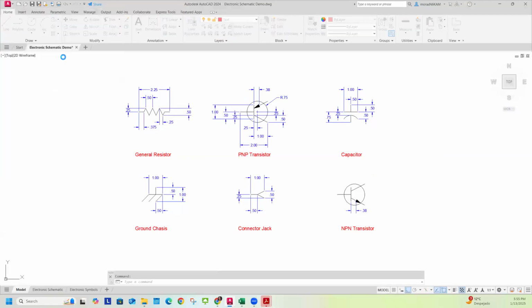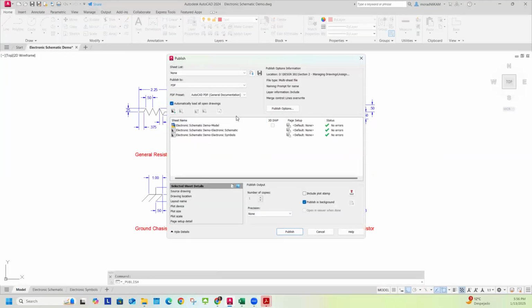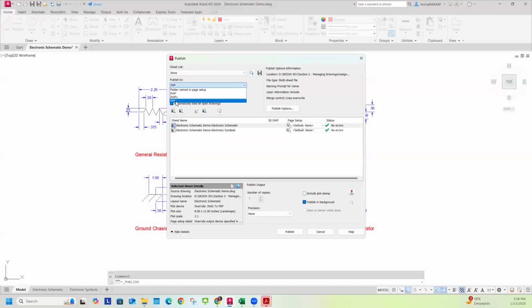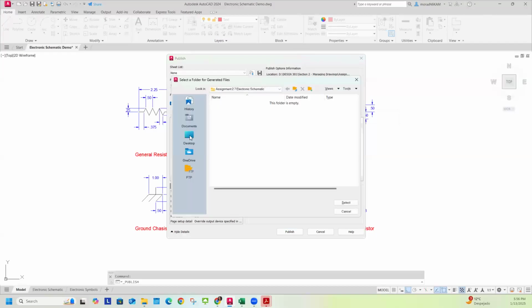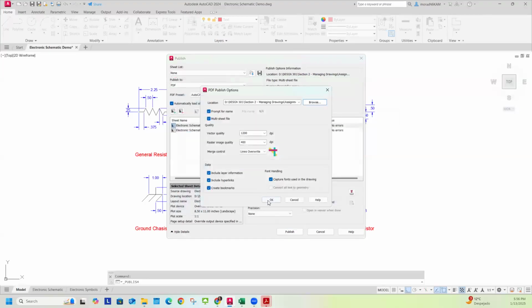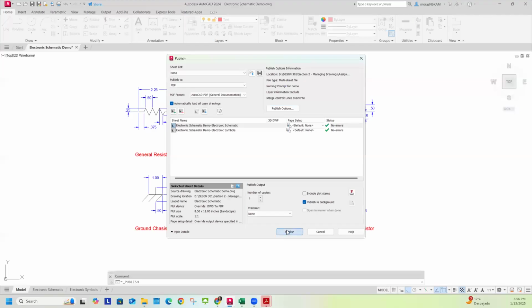So I'm going to select batch plot, and that's going to put in automatically all the sheets that are open right now. And it also has a sheet of the model space. So I don't need to print that one. So I'm going to do the minus sign to remove that sheet. I'm going to make sure it says publish to PDF. It might say plotter named in page setup, so change that to PDF so that way it prints to one. And then I'll go ahead and choose my location, and it's already where I want to go, so that's good. And I'll say OK, and then I'm going to publish that.